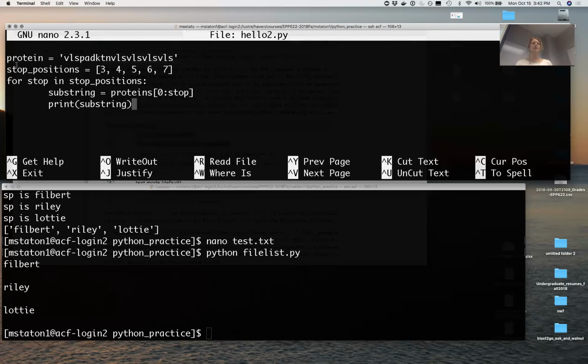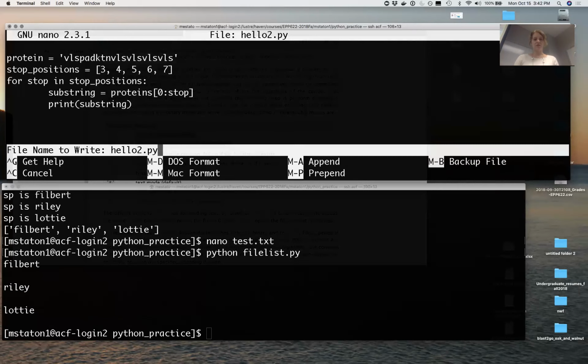Okay, so we have created a list of all of our stop positions. We're going to iterate over that and say, for each of our stop positions, take from 0 to stop, store that as a substring, and then print it. So what we're hoping is we'll print the range 0 to 3. So 0 would be B, 1, 2, 3. So we'll get BLS, again, inclusive, exclusive. And then the next time through the loop, we'll get 0 and 1, 2, 3, 4. So let's see how that works.